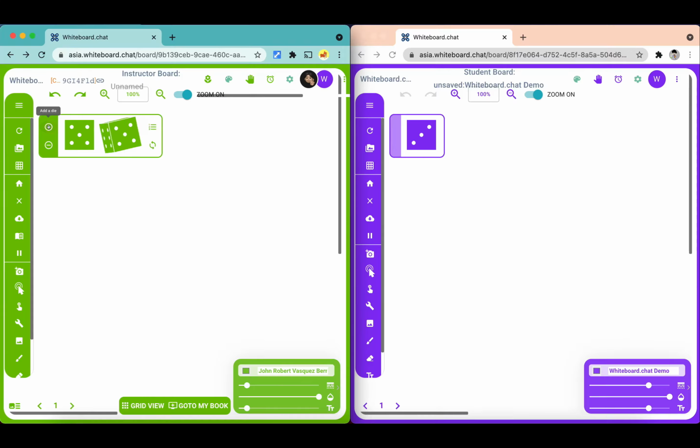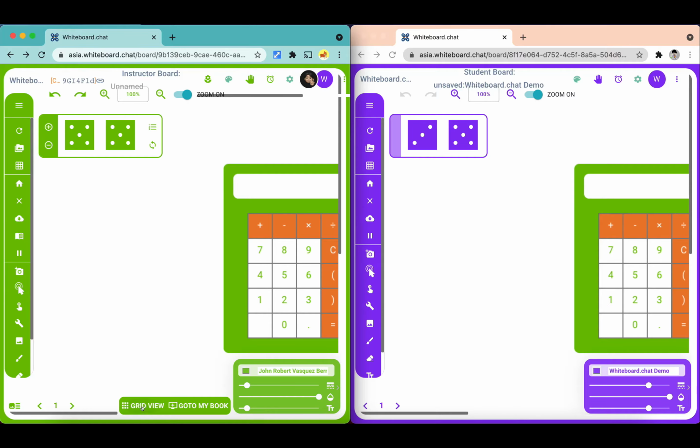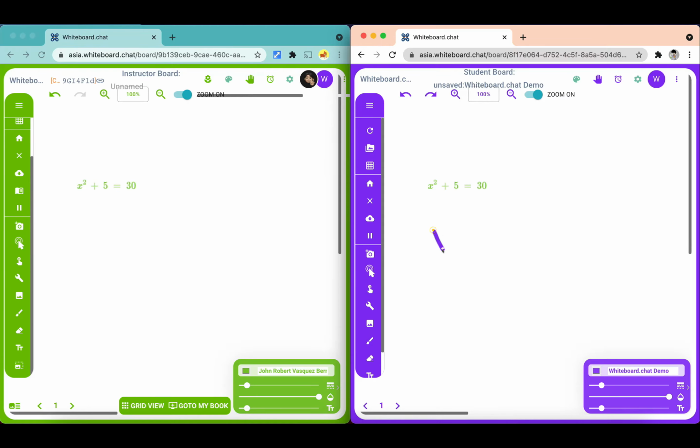You can add a dice that you can roll to choose the next student who'll answer your question. Aside from putting math equations, you can also insert a calculator that students can use when solving. Now, when students write on their boards, you will see that work shows up in real time. The best thing about this is that you can join the student's board and leave a feedback, comment, or a question. Wow.